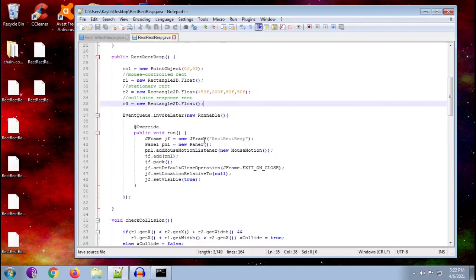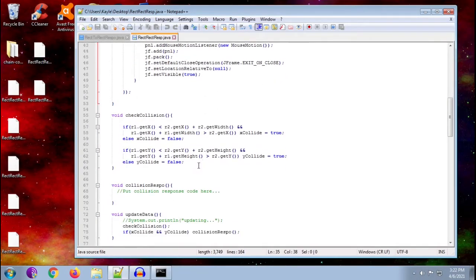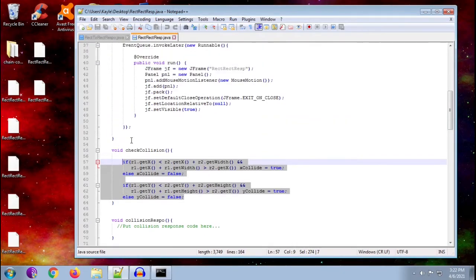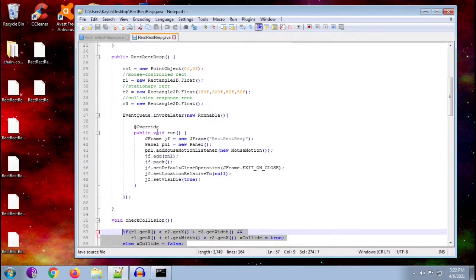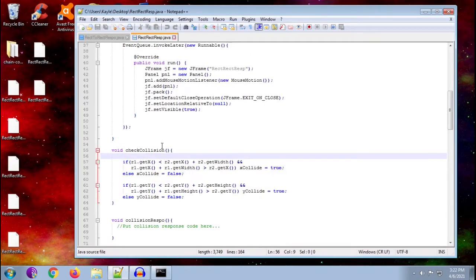So, alright, to check collision, I use AABB here. First, let's go here. We need to get the previous value of x collide and y collide before they enter a complete collision state.